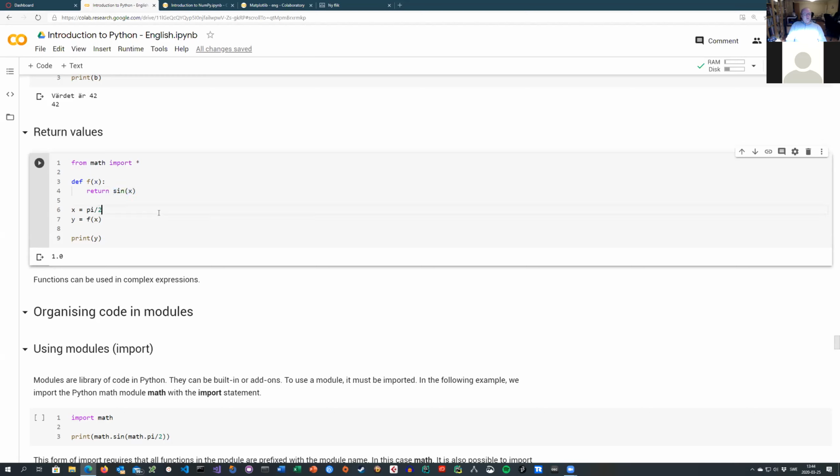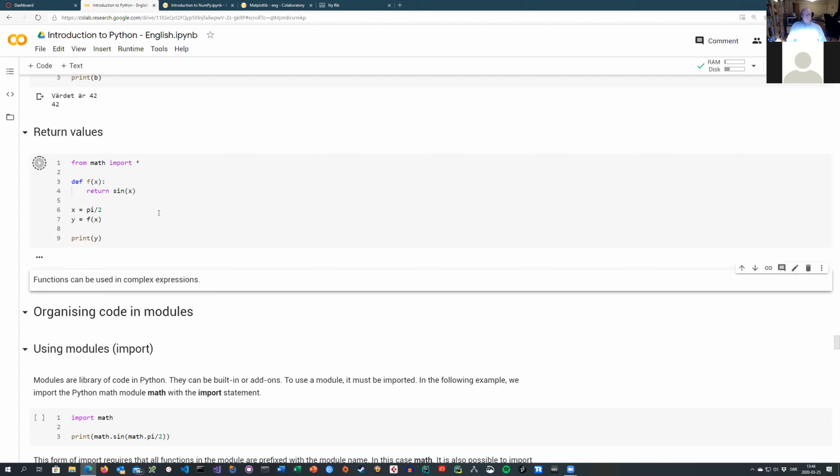And in this case here, I have defined x and y, and then y is assigned the function value of x. So now you see here that y is returned from the function and assigned to y here.